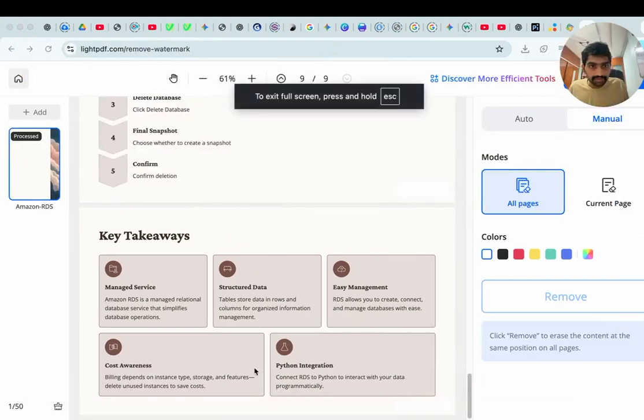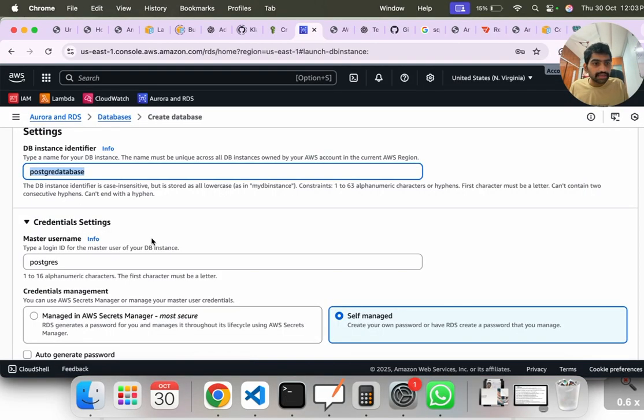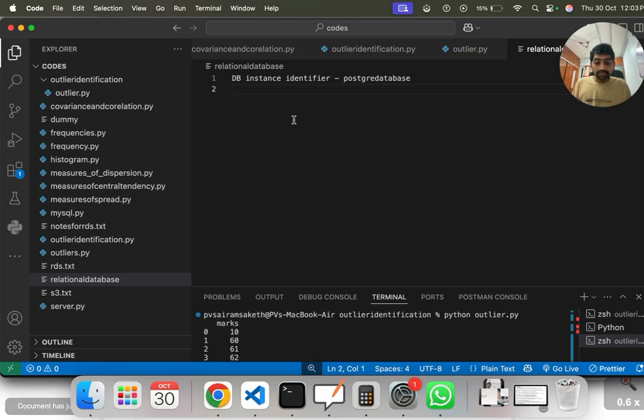Then if I go here, it will ask me the master username, because we have to enter the password also, a very important thing. So here I will write the master name. Here I will write this master username as admin itself.